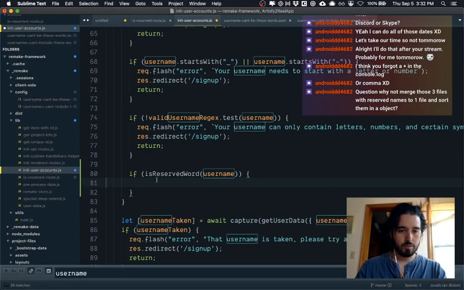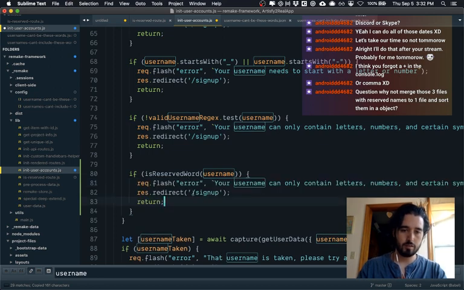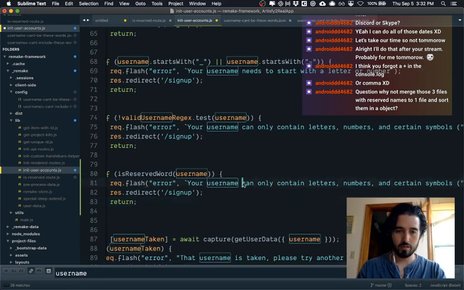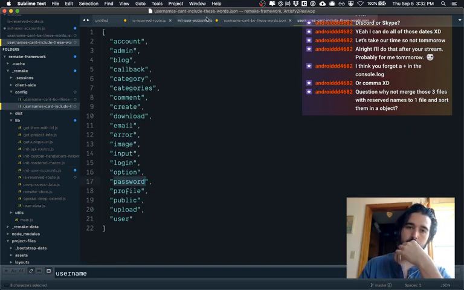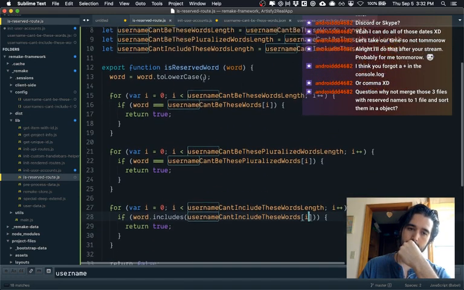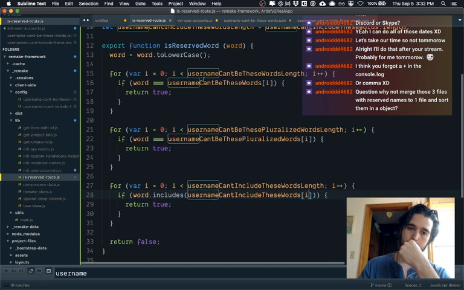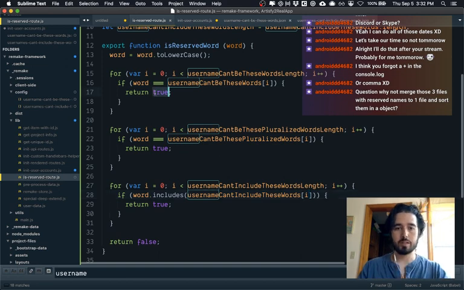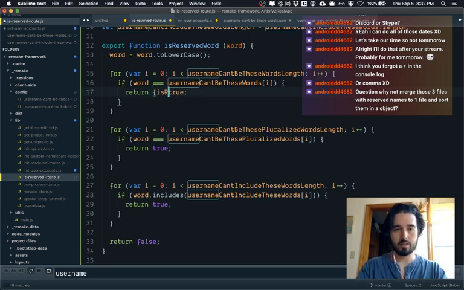Cool. So we're gonna say if is reserved word, then we're going to do one of these. So we're gonna flash your username. Oh, you know what would be interesting? To return the actual word. I don't think that's a security risk, is it? I don't think it is. So we're gonna say is reserved true, and then word, we'll say reserved word is equal to this.